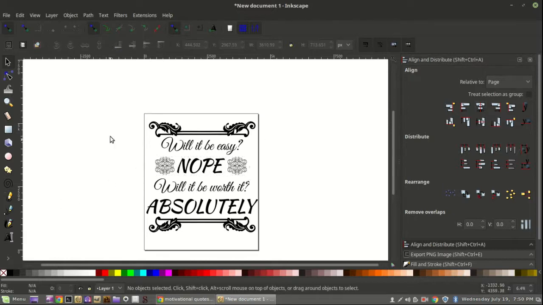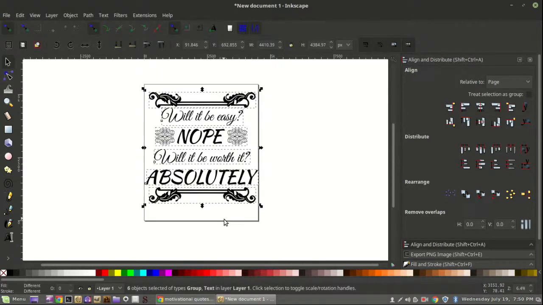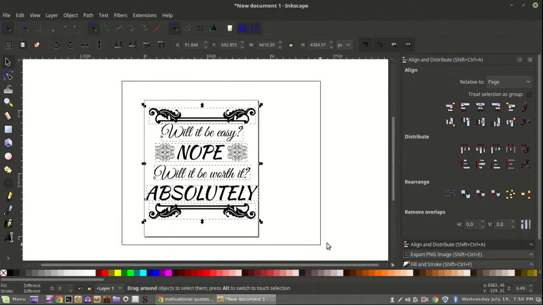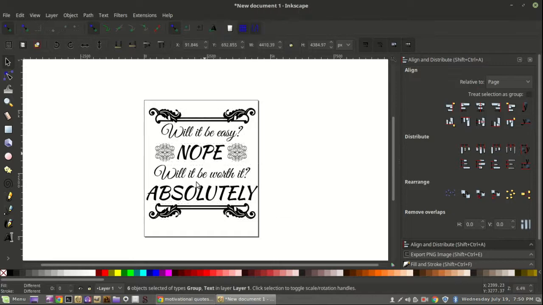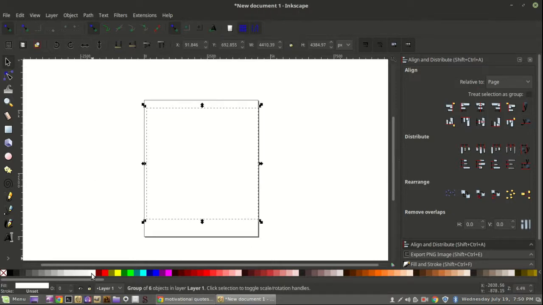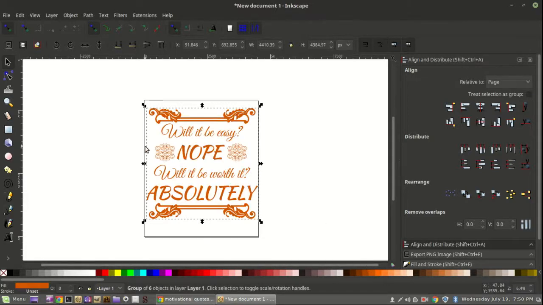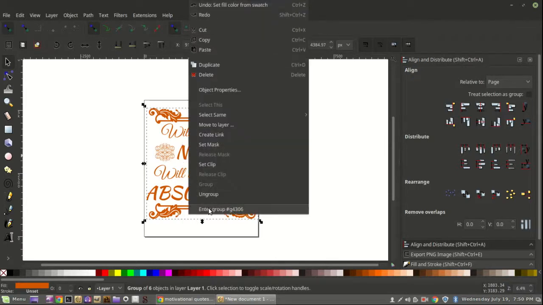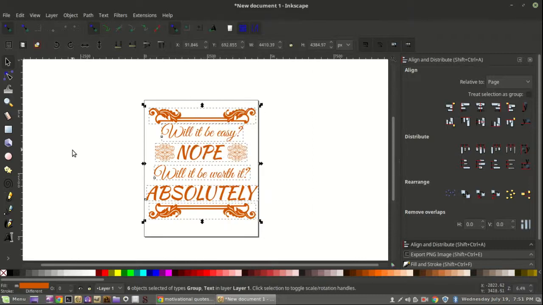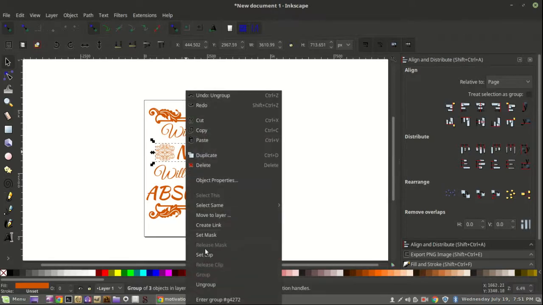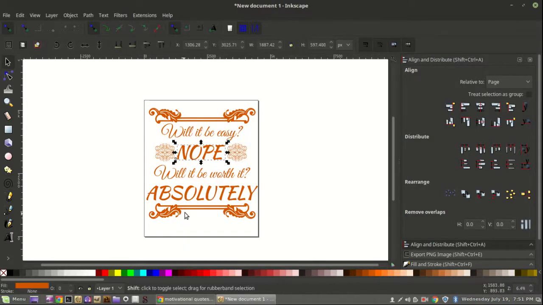All right, this is going to be our cheesy graphic. And what I'll do, I'm going to group those together. I'm just going to leave this, let's do it white. Or not, I like this orange looking thing here. Now I know what to do. We'll do ungroup, and we'll pick nope. We've got to ungroup that too. Ungroup, and then we'll pick nope and absolutely, and we'll make those black.